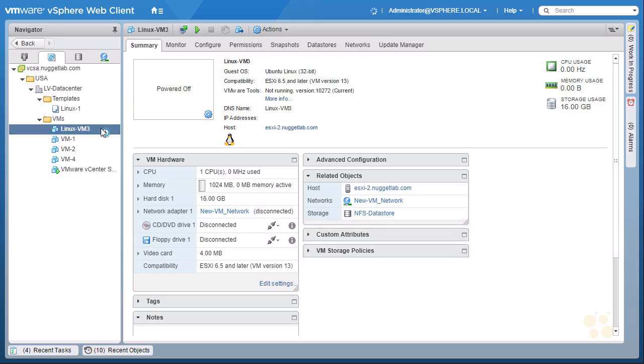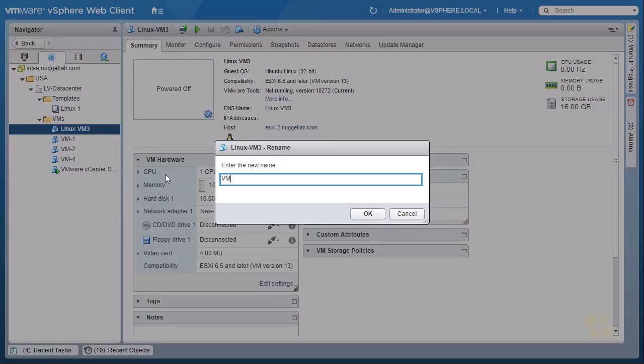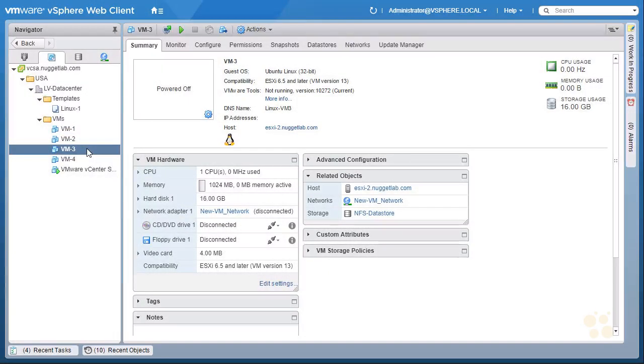So we'll right click on Linux-VM3. From the dropdown, we'll click on rename. We'll change the name to VM-3. Click OK.